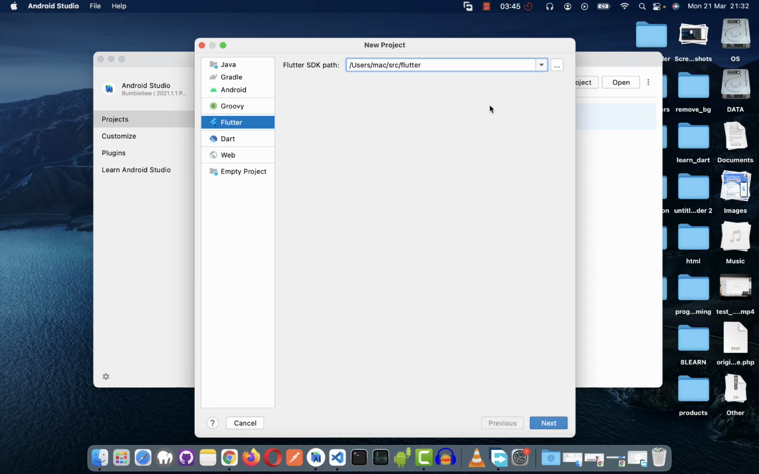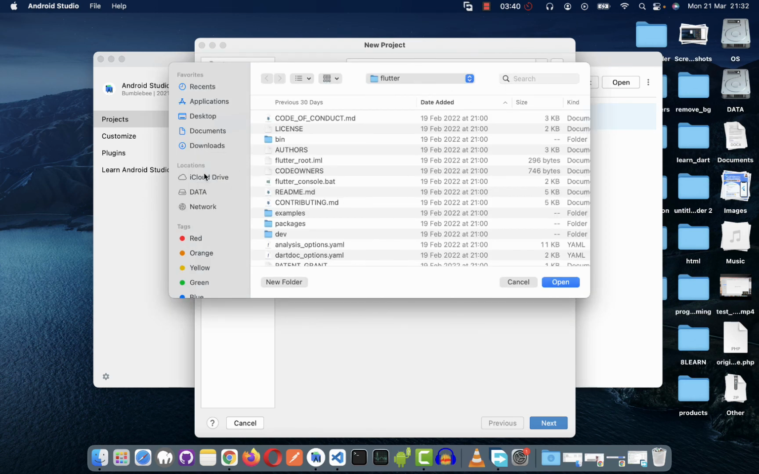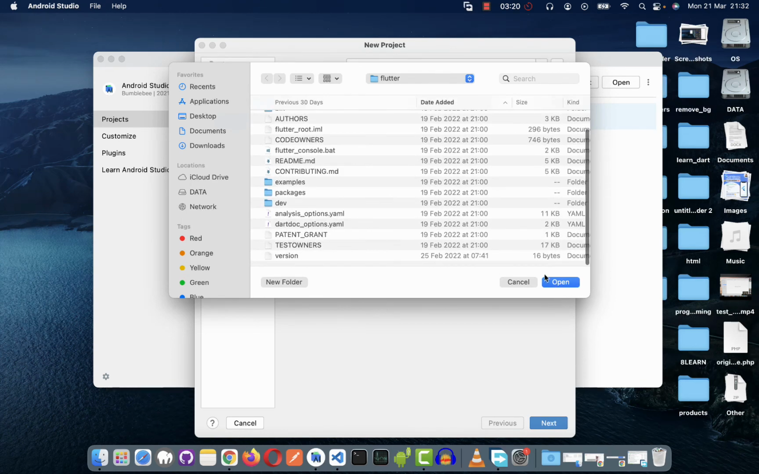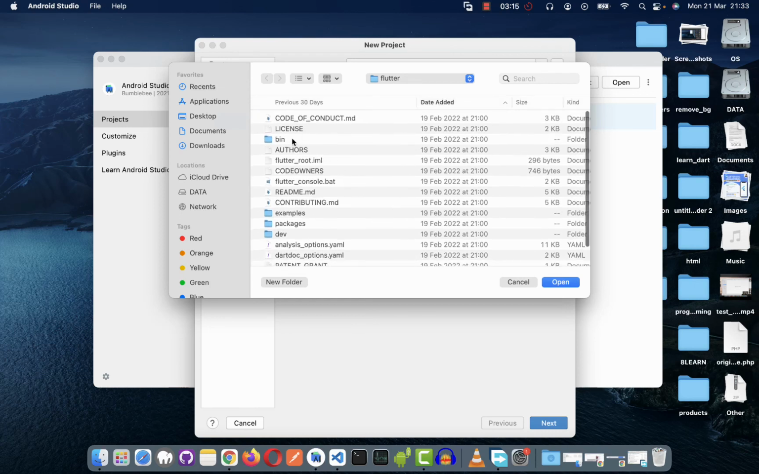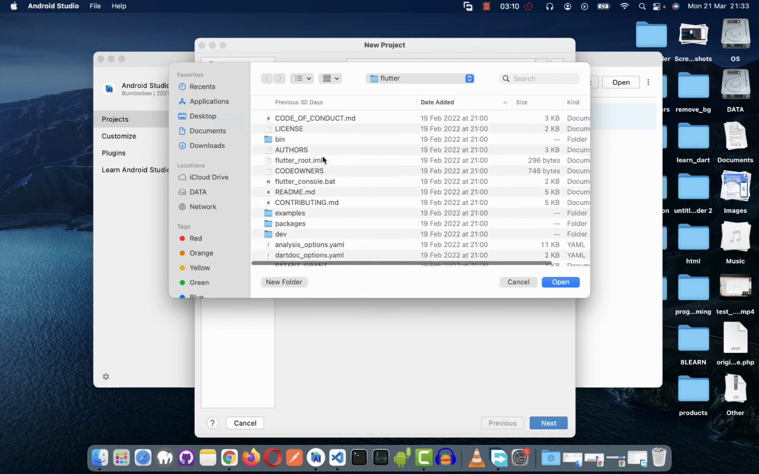You click here, but mine is already specified. For you who are using Windows, you go to C, and go to where there's a folder of Flutter. Let me change this one to columns. You see mine? It is here. So I get the folder where there is Flutter, I open that folder and then click on open. Just the first folder where there is Flutter. Open the Flutter folder until you see things like bin, examples, packages.